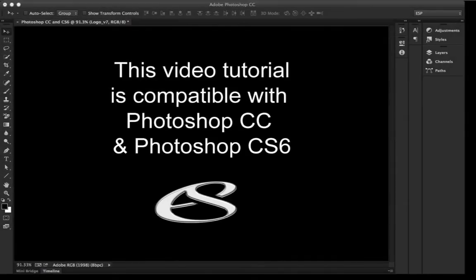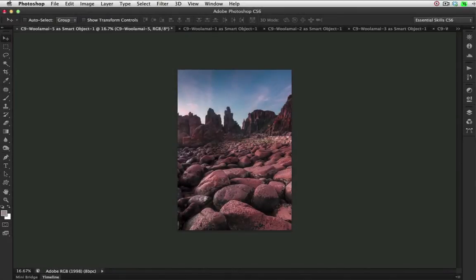This video tutorial is compatible with Photoshop CC and Photoshop CS6. In this project we're going to create a panoramic image from 5 raw images.